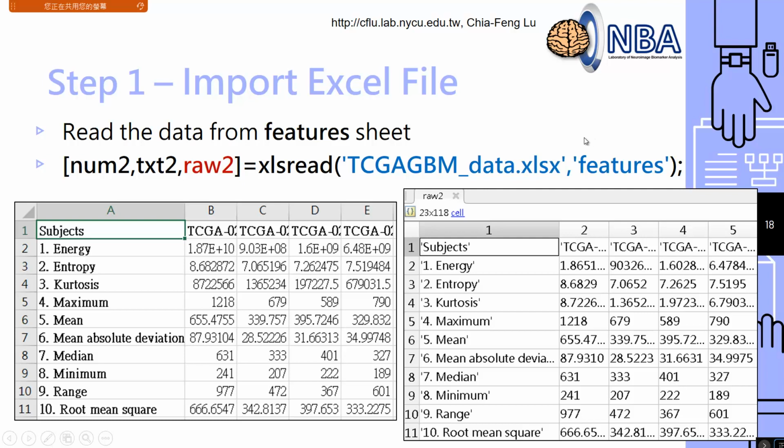So just remember, of course, you can specify the name of the first sheet. You can do that. But if you didn't do that, by default, MATLAB will go for the first sheet. But just remember, if you want to access the second or third sheet, you need to specify the name.